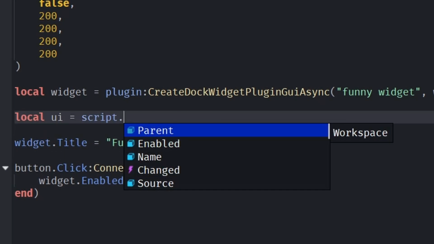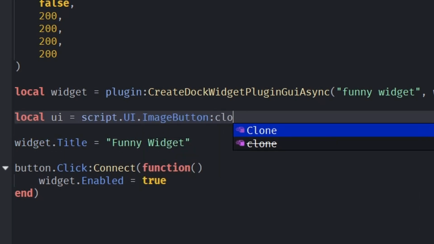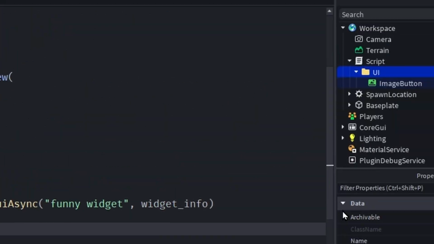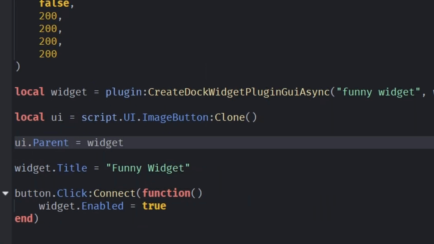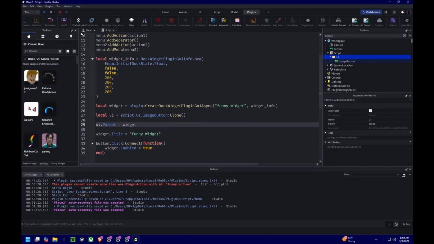Back in the script, we'll make a variable for the UI as a clone. Oh yeah, for organizing, I decided to put the UI in a folder. And finally, we set the UI's parent to the widget. Now you know the basics of making a plugin. That's plugins in 5.5 minutes.